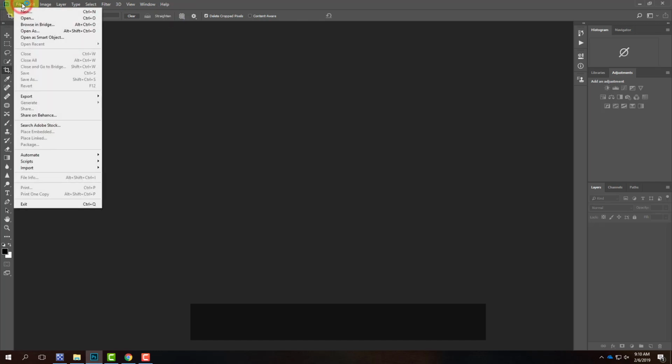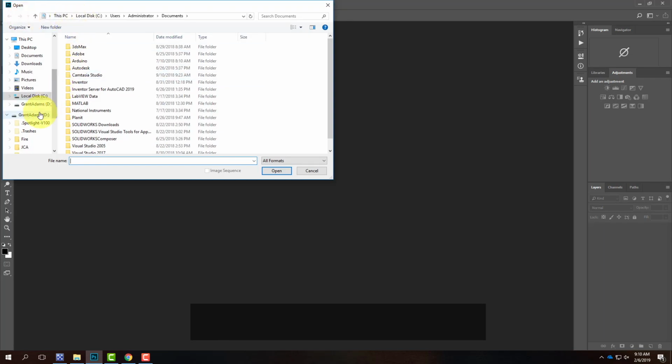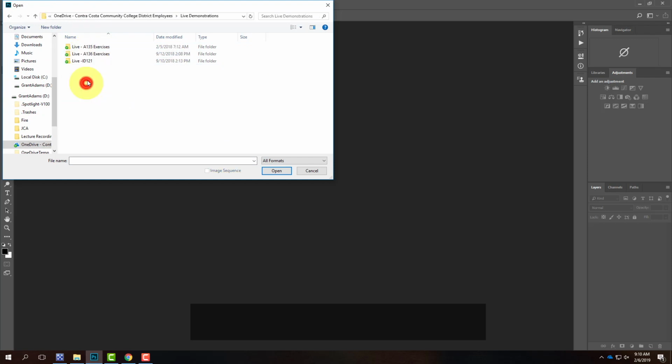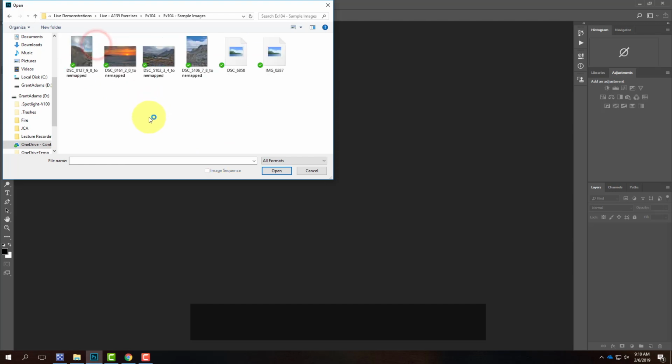I'll go ahead and go to the File menu. I'll come down to Open. And I have my images stored on my flash drive, actually technically in my OneDrive, under Exercise 104. Your images might be somewhere else. I'm going to open all of the images that I have here because I'll flip back and forth between them. You can open just one to start. That's fine as you go through.